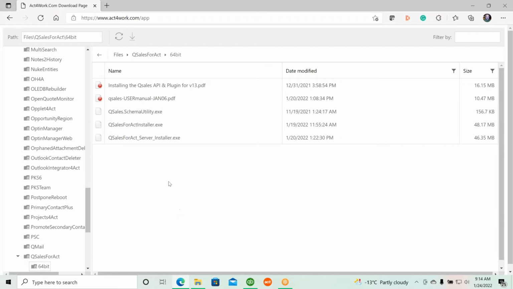Okay, the final file here is what we're going to be focusing on today, and this is called Qsales for Act Server Installer. The reason why it's separate is that the three applications that it installs only need to be installed on the server where you have QuickBooks. And that particular installer does not require a license. The plugin is going to be installed where you're using Qsales and ACT together on the workstations, and each of those installations require a license, but this one here does not.